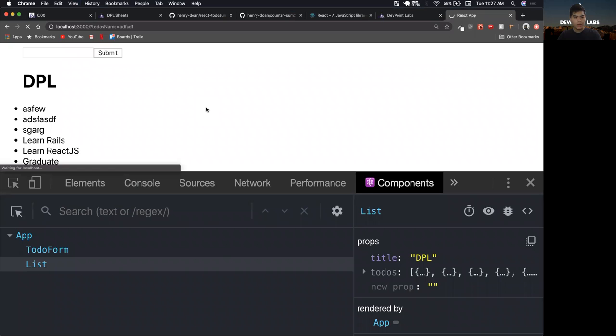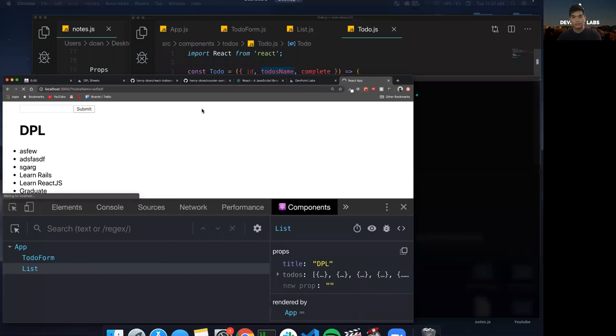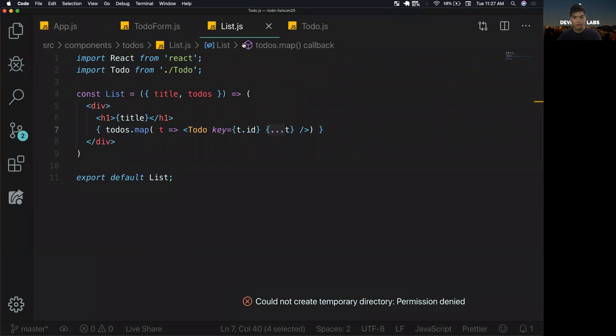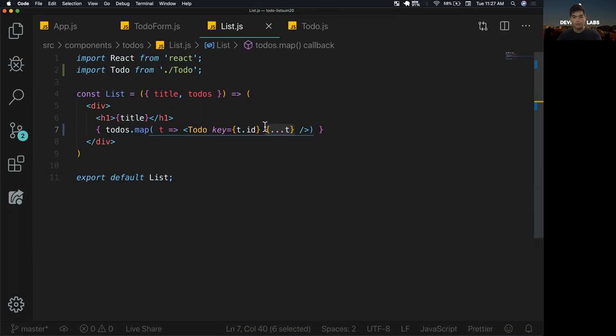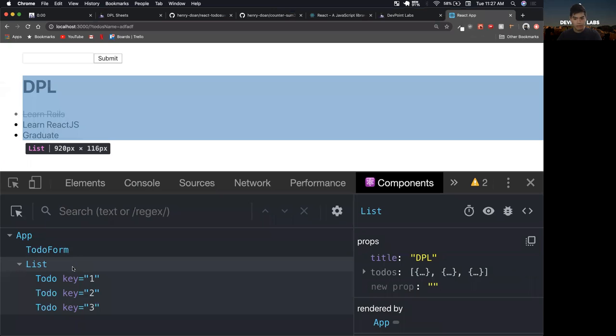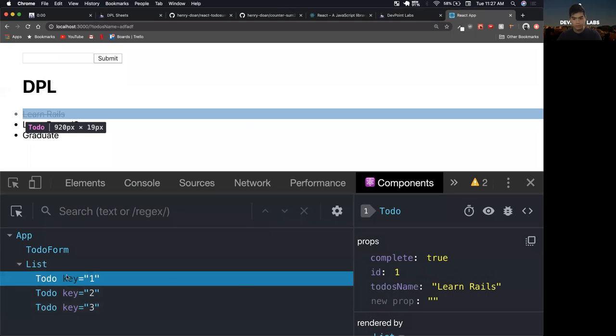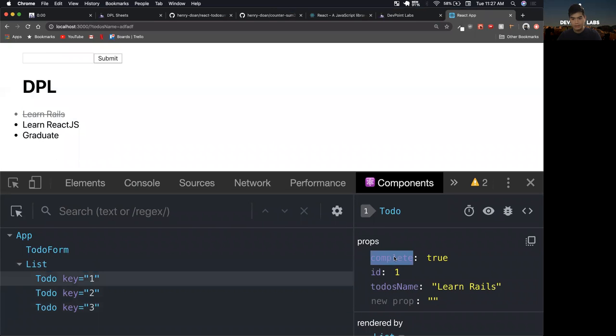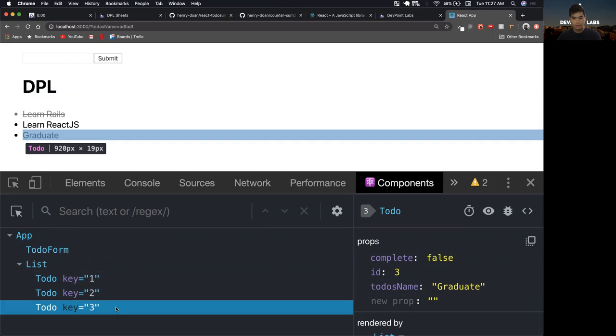So let's take a look at what we're passing through with lists. So we know that for sure for lists, we're passing in the prop of key, and then we're also passing in the spread of all of the things t has. So if we take a look at lists here, you can see that for each of the to-dos, we're passing the complete, ID, and the to-do's name here for each and every one of those.